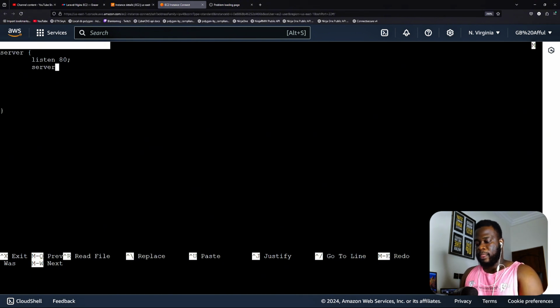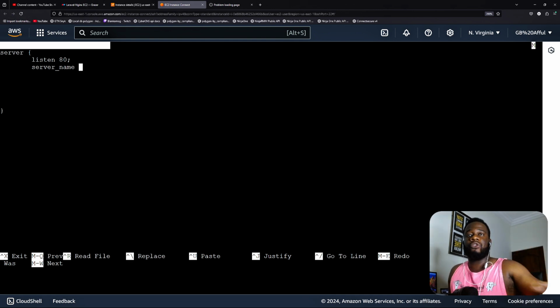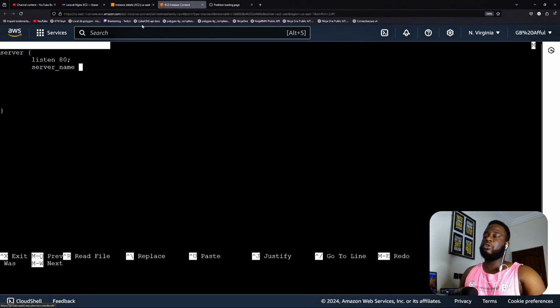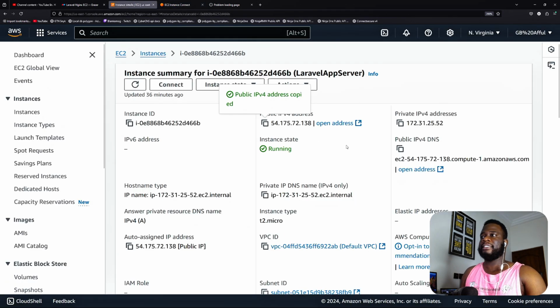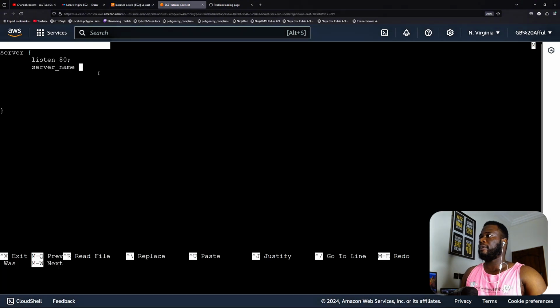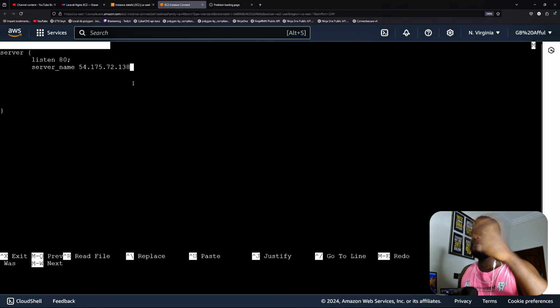Now the server name over here would have been your domain name, so it would have been app.domain.com or whatever you have. But because you don't have any server name, we are going to use the public IP of our instance, which is this. So we're going to copy this and paste it right here. So that's our server name, the public IP of the instance. Any request coming from this particular IP will be handled with whatever we decide over here.